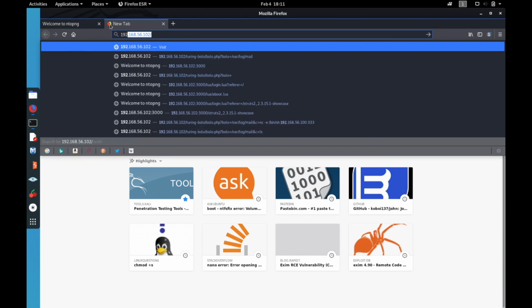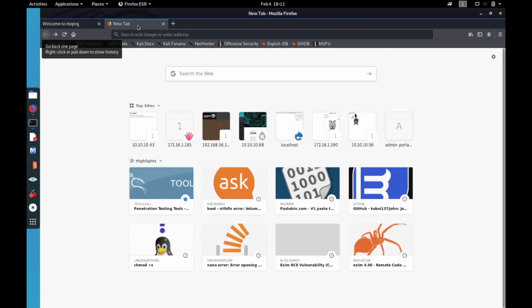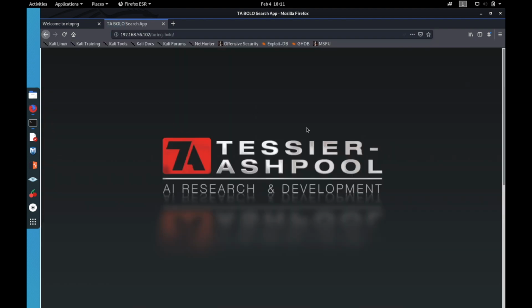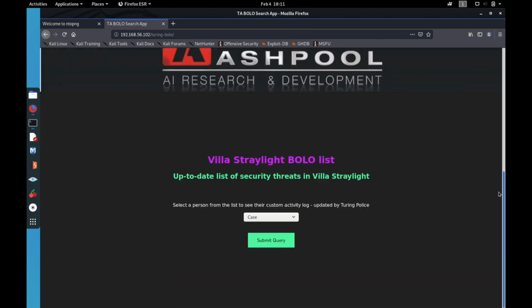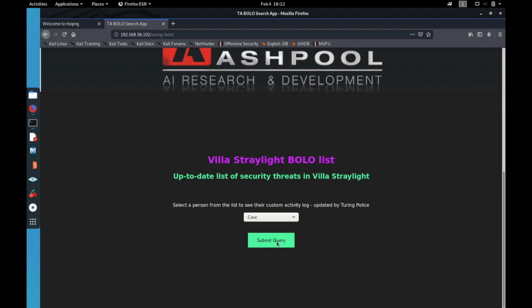192, like that, and /turing-bolo, like that. Oops. Yeah, I don't know what Kali has with the shortcuts, but it's kind of annoying for some reason. Turing-Bolo, okay. Okay, so as you can see, nothing interesting at all here. So I'm gonna click submit.